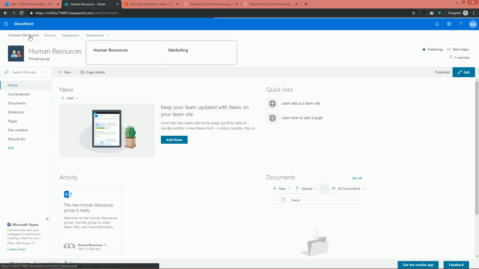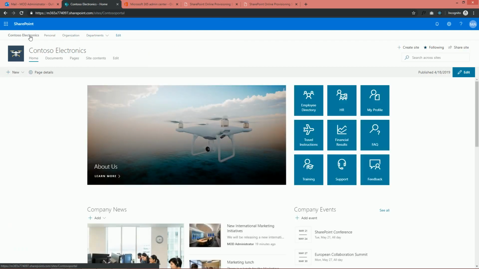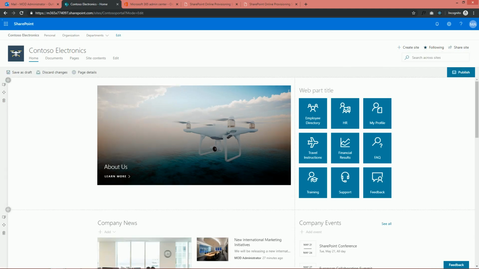Okay, and as I previously mentioned, this solution contains a set of custom web parts and extensions, and you can learn a lot about the SharePoint framework development by looking at these web parts and how they've been implemented. So you can edit any pre-configured page to check the web parts that have been used for its configuration.